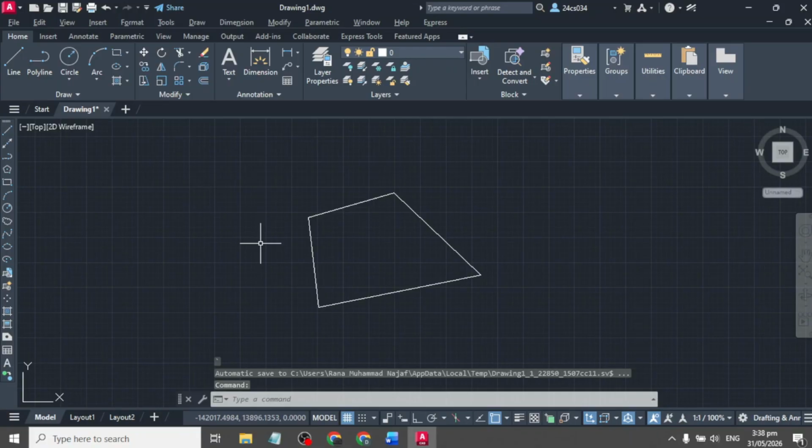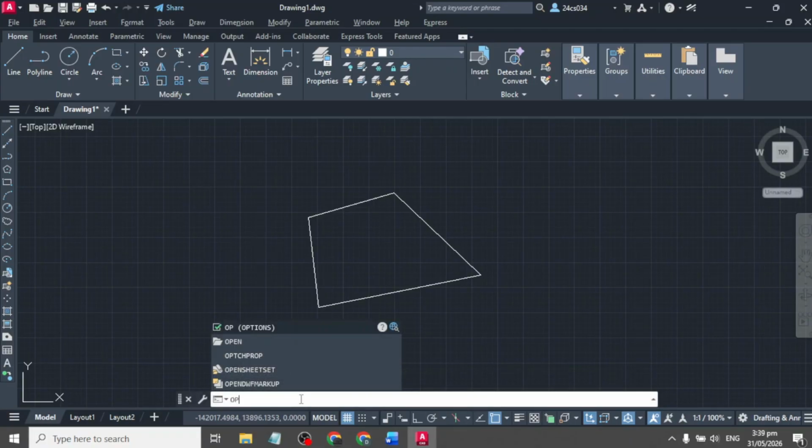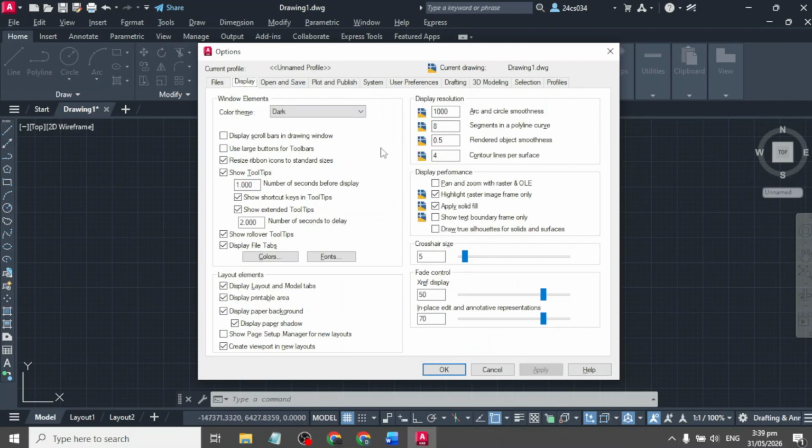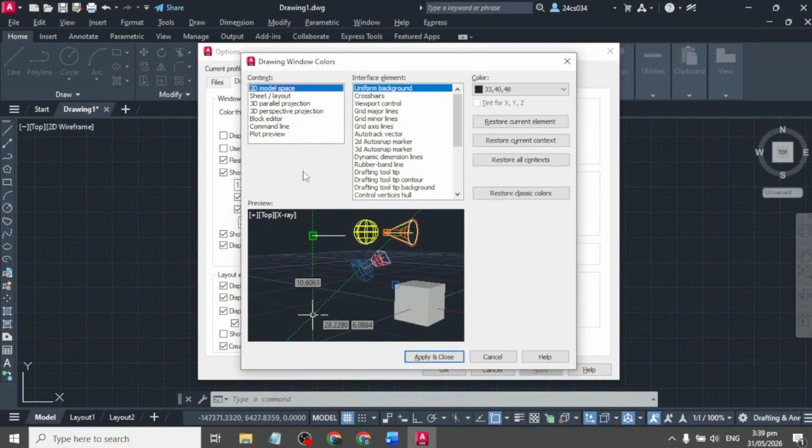So let's get started. First, type OP into the command line and press Enter. Over here, this opens the AutoCAD Options menu. Then, navigate to the Display tab. After that, locate the Colors option within the Display settings. Over here, click on Colors to open the customization window.